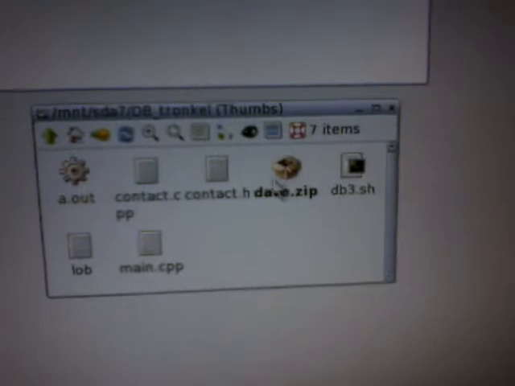And then the command I'm going to use is zip, the name of the zip file I want to create, and star, which is all. Press enter. Done. And if you look here, we've now got a zip file, which is all these files zipped. Dave zip.